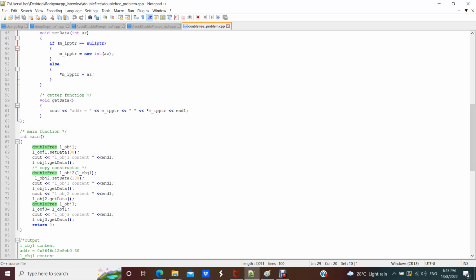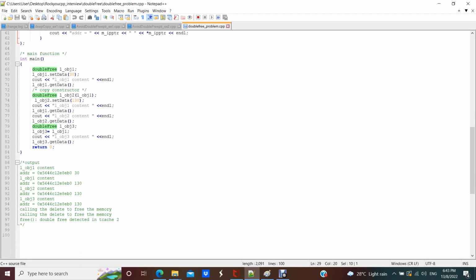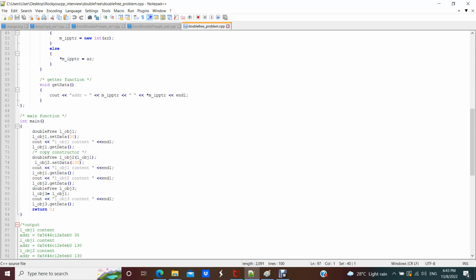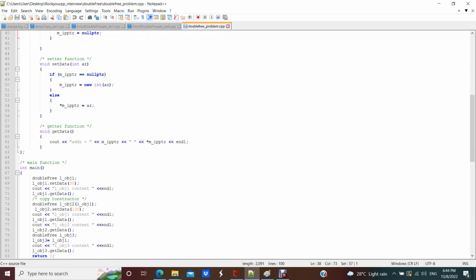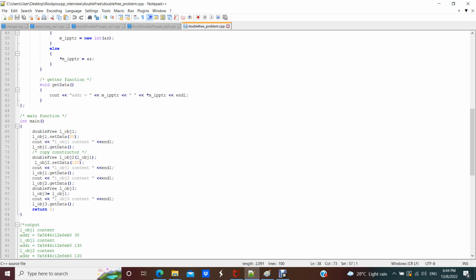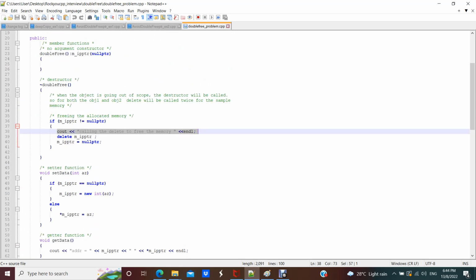You see here we have created three objects, obj1, obj2, obj3, but after calling the second, the double free has happened, with a segmentation fault. It will come here for the destruction of the second object. Since the memory is already freed, it will say double free and the segmentation fault happens. The third object won't call the destructor because by that time the segmentation fault has happened. This is how the double free problem happens in shallow copy.